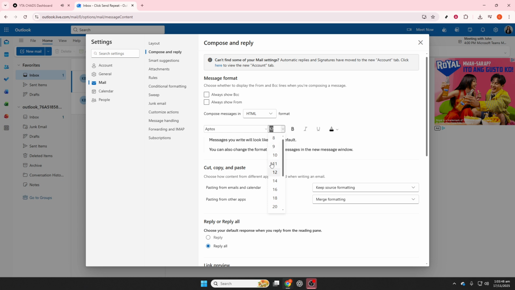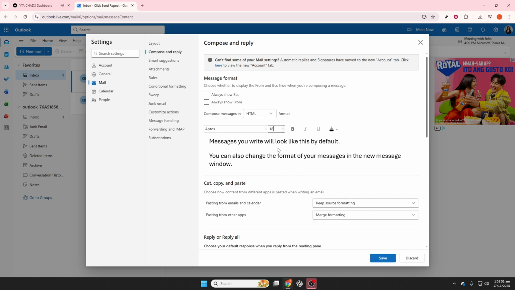To increase the readability of your emails, choose a larger font size from the drop-down menu next to the font options. You can also experiment with different styles and colors to suit your personal taste or brand identity. After making your choices, don't forget the important step of clicking the Save button, usually located at the bottom or top corner to the right.